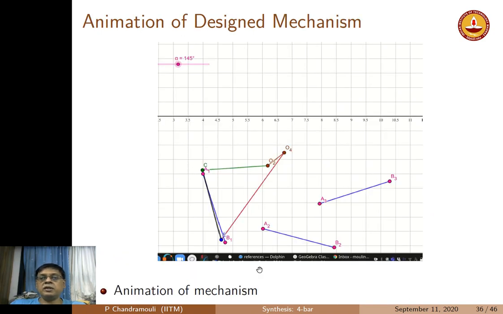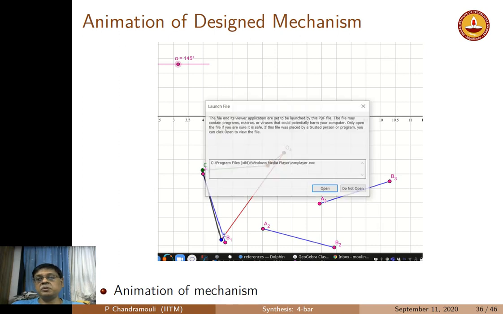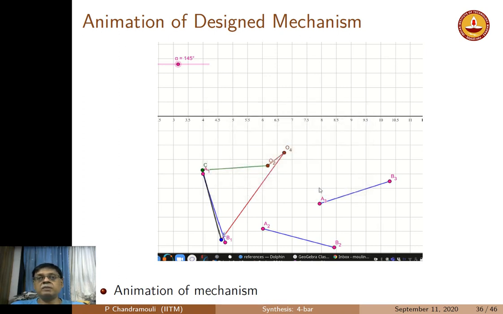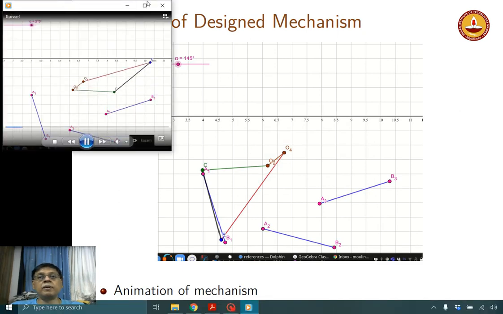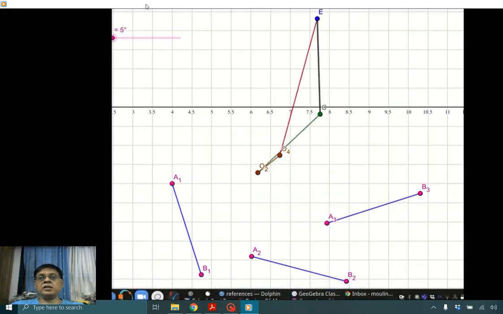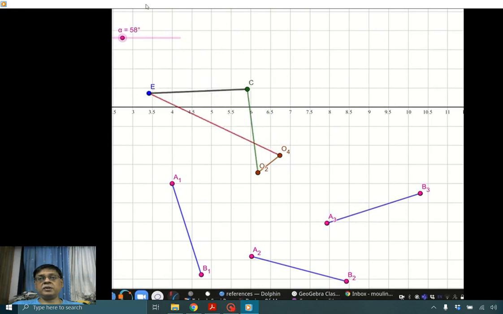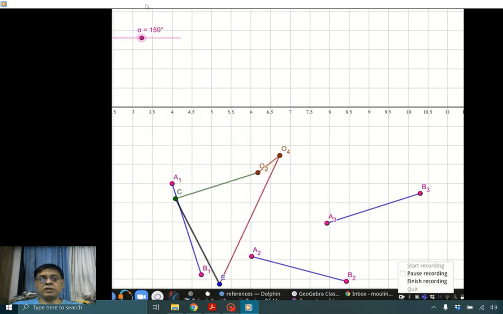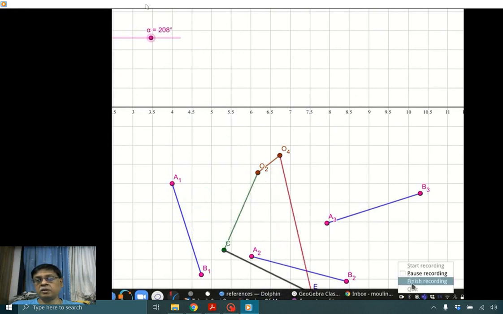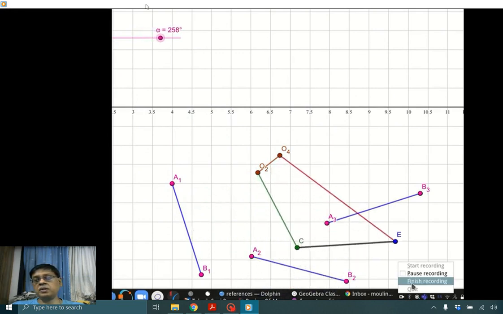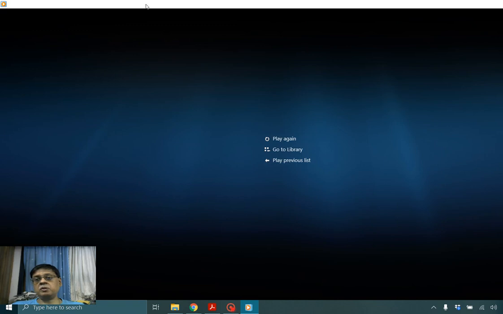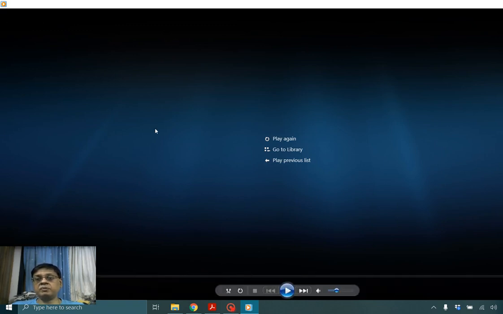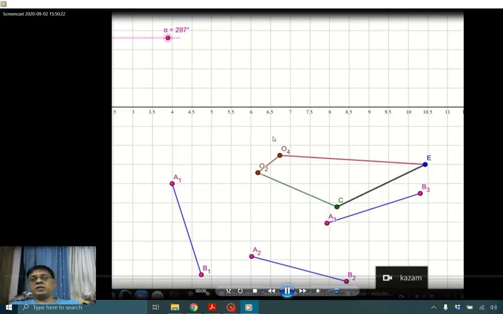Okay, so here is the animation which will show you that it is going through these three positions. Let us open that up. It's opened up. So you can now see it's a double crank, and EC is the coupler. You can see it occupies the position A1, B1 first, and then occupies the position A2, B2, and then the position A3, B3. I'll play it again. You can visualize it is passing through those three positions.